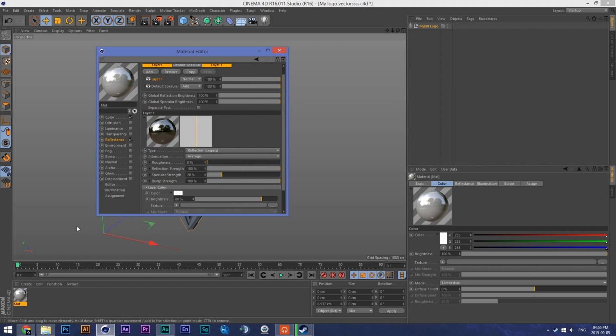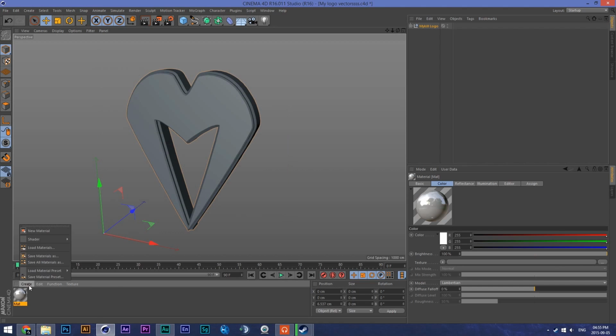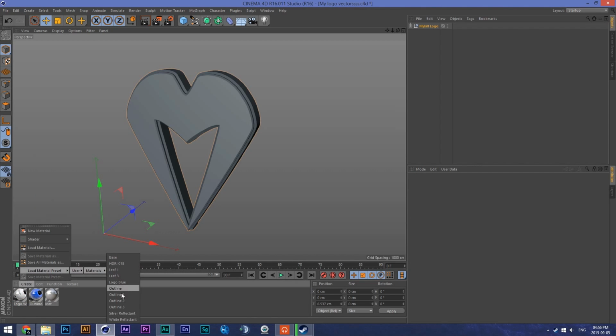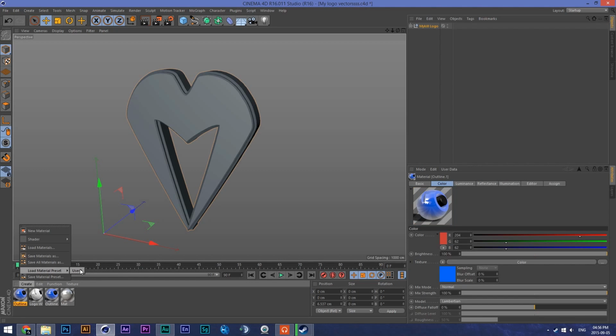Let me actually just take the other ones I have instead, and then I'll just show you what's inside them, because those are a lot better. So I have my presets over here. These are called outline. Outline, yeah, these two.